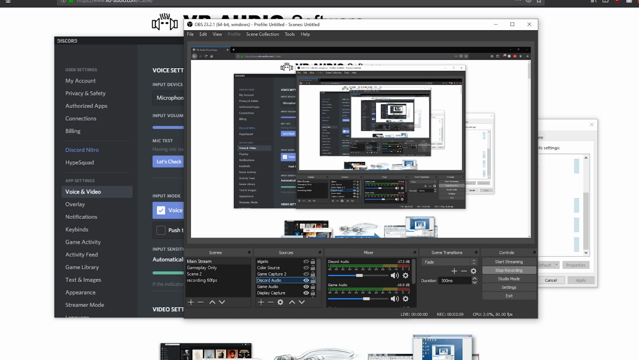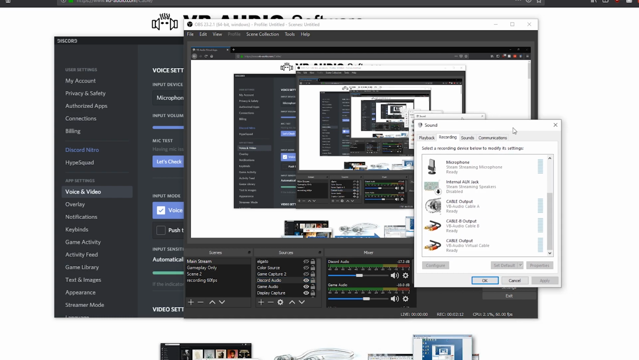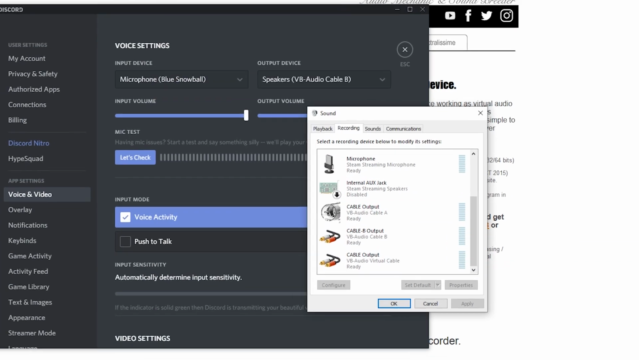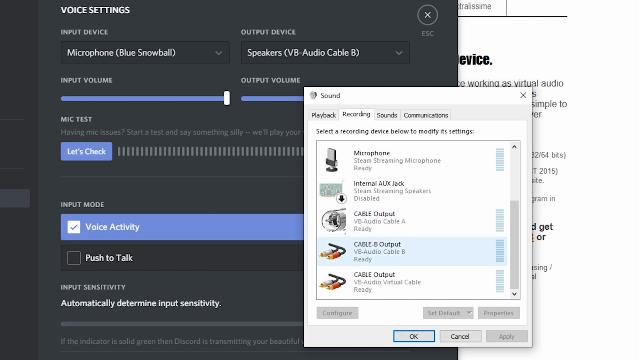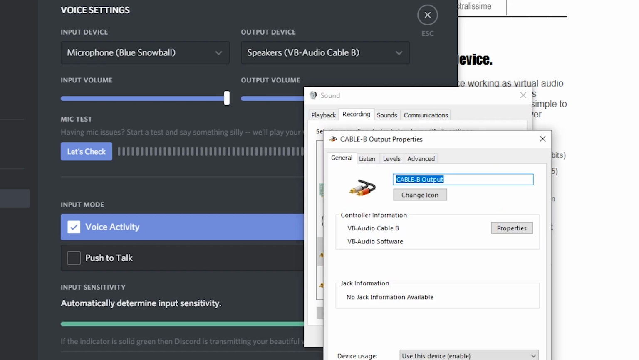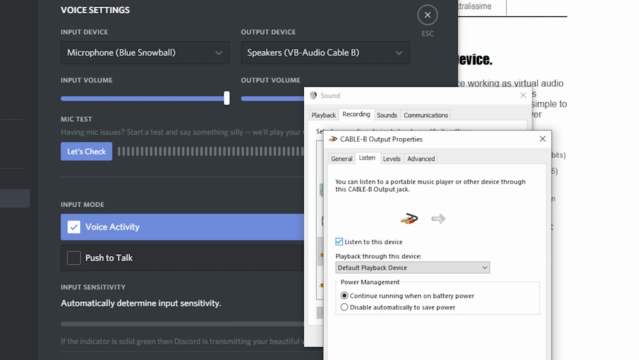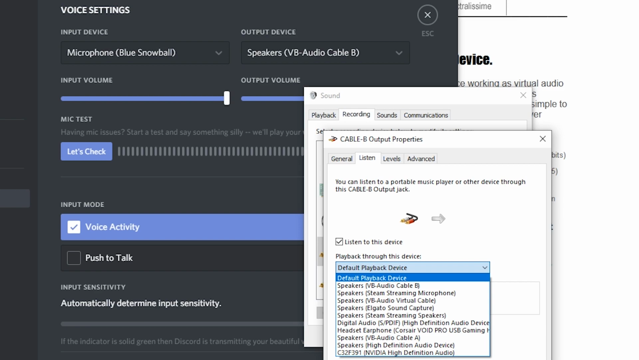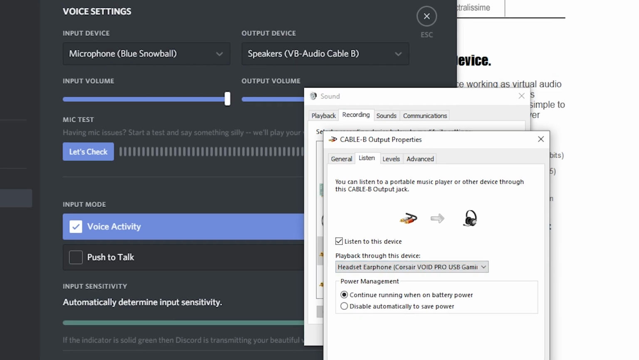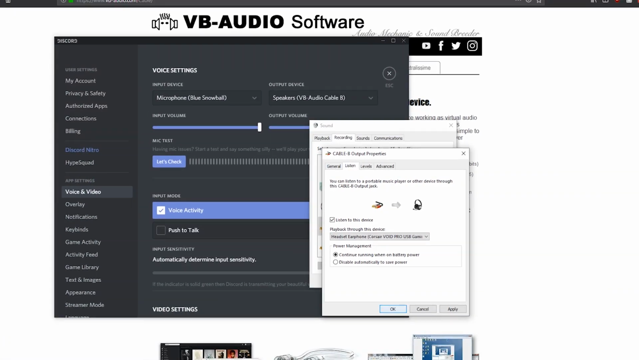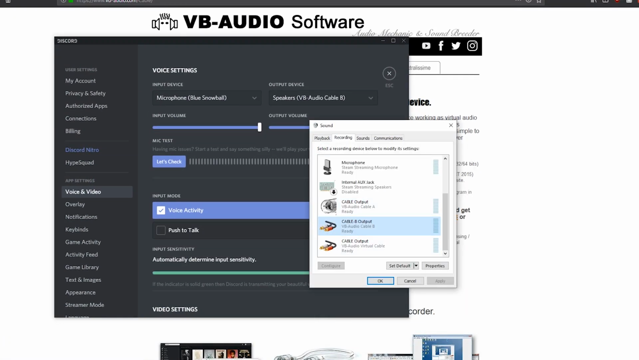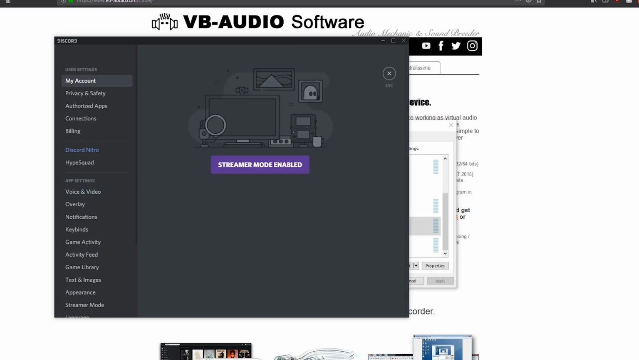However, they're not playing through your headset yet. So we have to go back here to the sound settings, go to recording devices, double click cable B, hit listen, and make sure you check mark listen to this device. Make sure you set it to whatever you use as your headset or speakers. For me, that would be my headset earphone. So now I should be able to hear Discord perfectly through my headset.